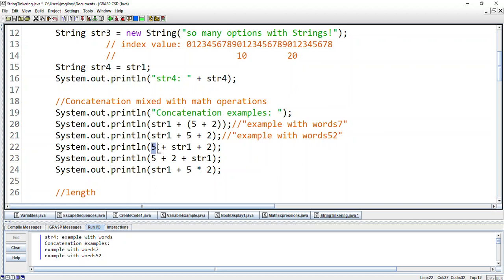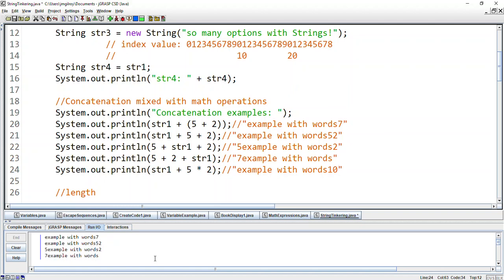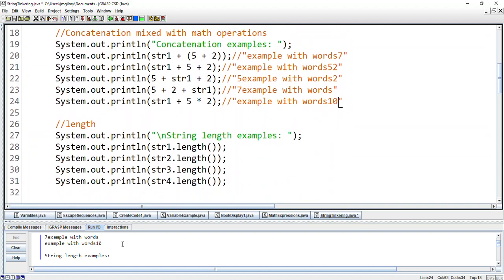Okay, in this next one, 5 is going to join with str1. And so 5 is going to be in front of it, which is then joined with 2. And then here, 5 plus 2 occurs before the string, and so going from left to right, this one will actually do the sum for us, and then it'll concatenate it with str1, and the multiplication has a higher precedence than addition, so we'll do 5 times 2 is 10, which gets joined with examples with words. Okay. If you wanted to play around with these and see what other types of output would happen, then feel free to do so.